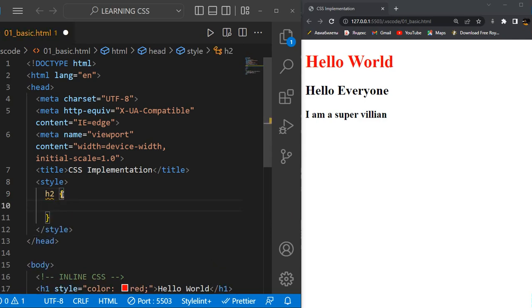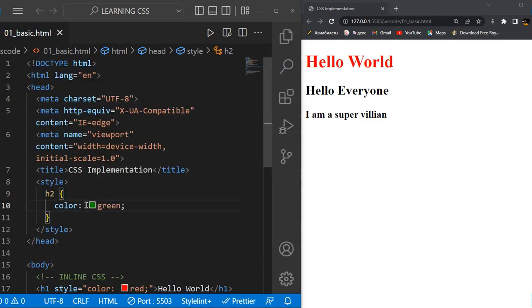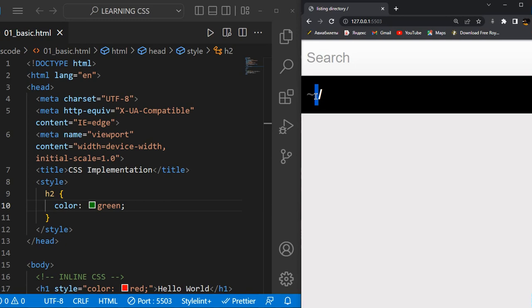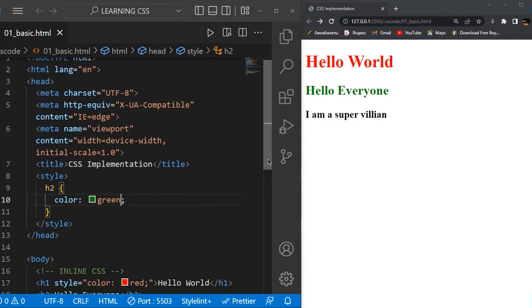Then I'll open up these curly brackets and I'll say color, I'll say green. And when I save that and reload it, it automatically appeared here. Wait guys, let me just make sure that this is working properly. Okay, I'll keep reloading it.